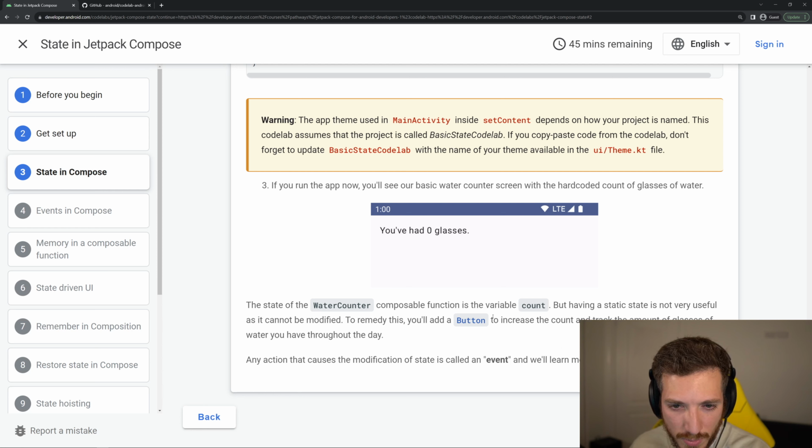All right, so let's see. The water counter composable function has the variable count, right? So that's the state of the water counter, that variable that we talked about that's set to 0 right now. Even if we were to add a button and increase it, it's supposed to track it, but without state, it's not going to be able to remember that. So let's take a look at this. Having a static state is not useful as it cannot be modified. So to remedy this, we'll add a button to increase the count and track the amount of glasses of water throughout the day, right? So any action that causes modification of the state is called an event, right?